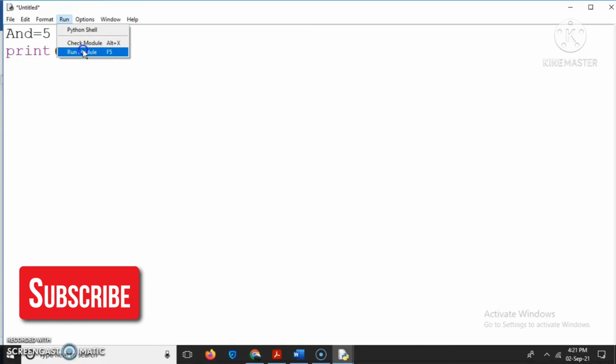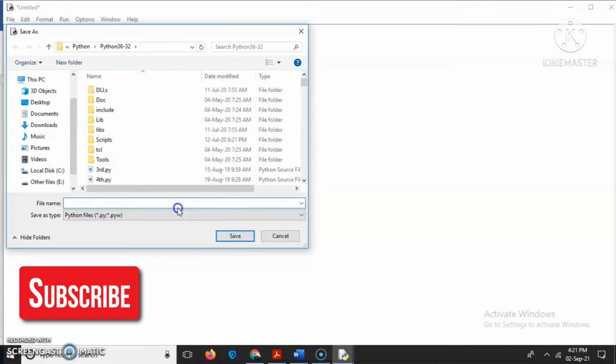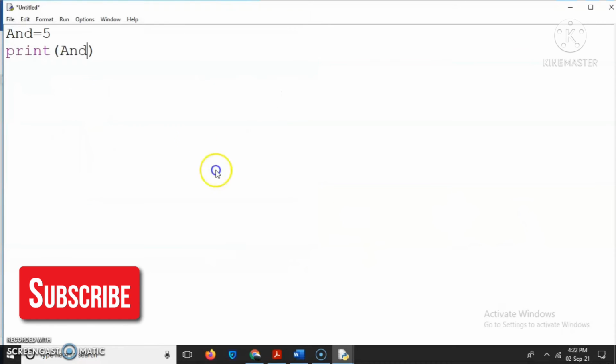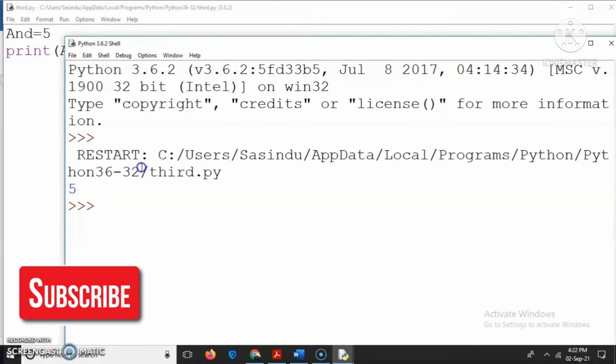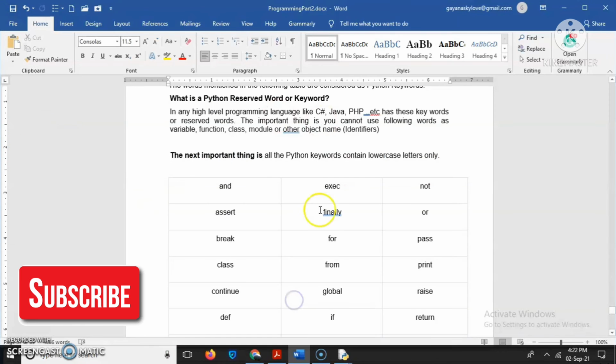Then let's run this one. I give my Python file a name with .py, and here I save it as .py. Then will it work? Yes, it's working. Then we can use those keywords, but we cannot use them as they are, that means in lowercase letters.